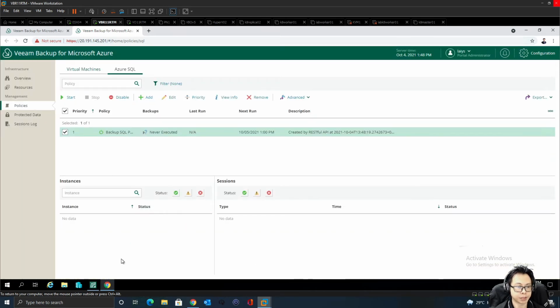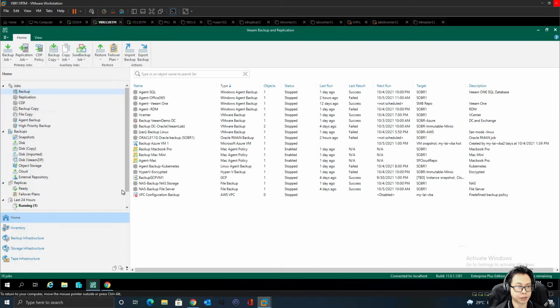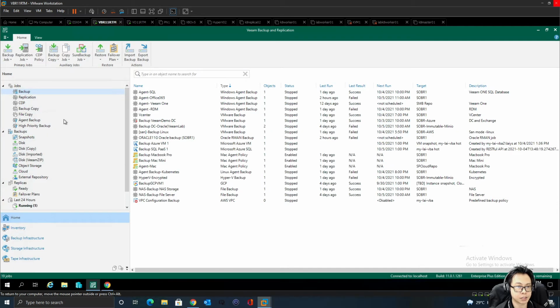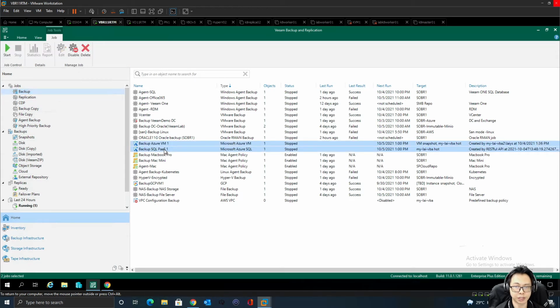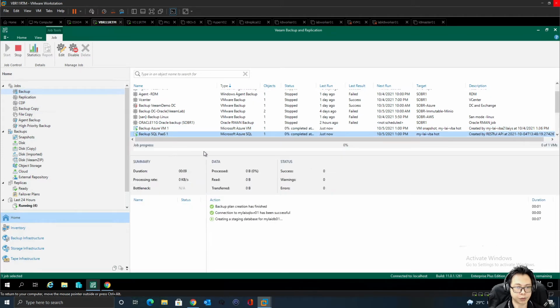The next thing will be if you want to execute manually. Let's have a quick look on here. And right now, these are the two policies that you already created just now. Let's start this job. Same for virtual machine. Let's start this. Then if you want to view the progress, you can click on here as well.